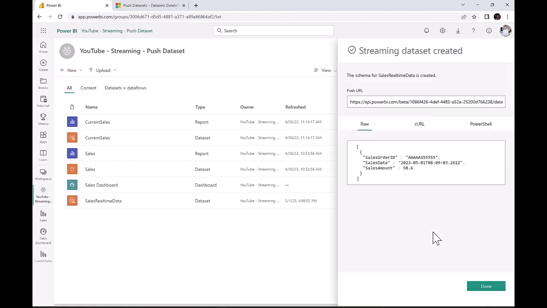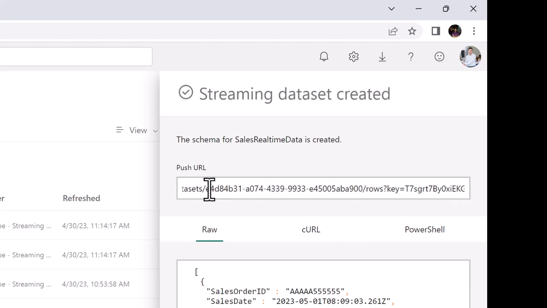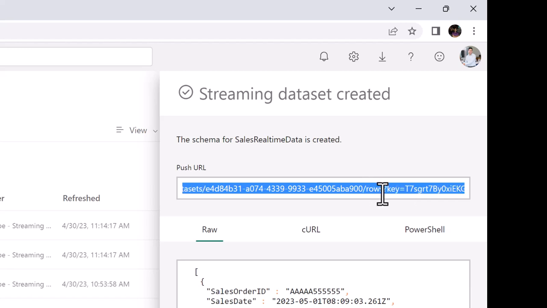Once a dataset is created, it shows you something really important, which is the push URL. This is what you have to use for pushing data. That has the ID for your workspace, and if I scroll right, you can see the dataset ID. Then it ends with the rows, and then the key for connecting with this. Not everyone can connect to this API. It needs the key, right? So what you have to do is copy this. This is what you are going to use with .NET.